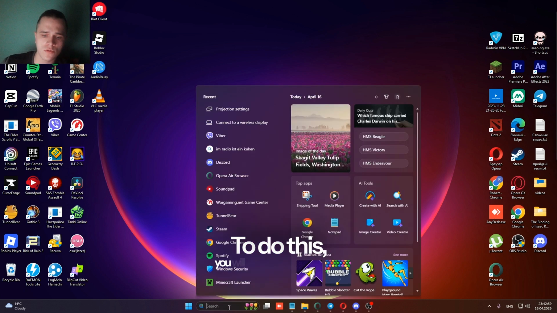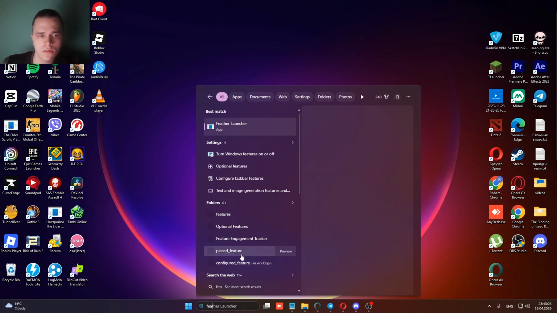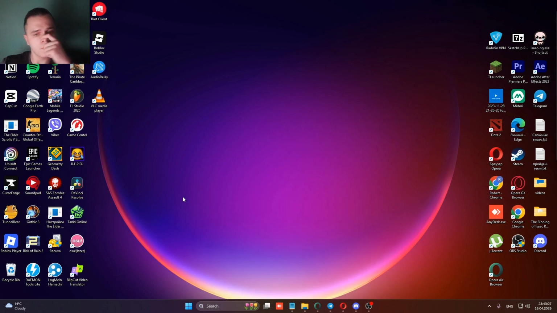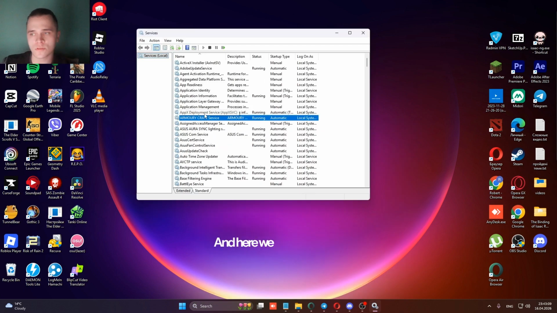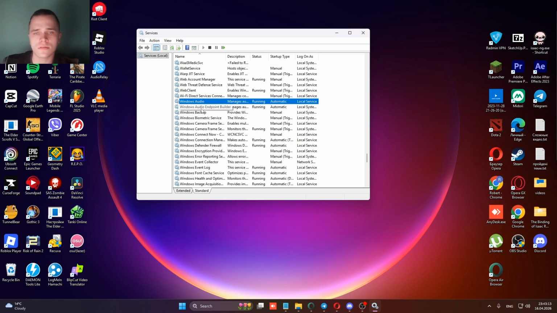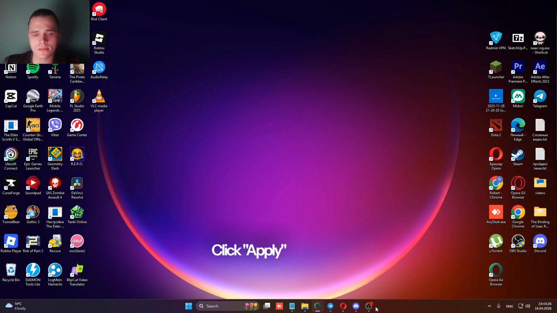To do this, you will need to go to Windows Services. Here are the services. And here we will have to find Windows Audio and accordingly go to the properties. Here select Automatic and click the Start button. Since it is already launched for me, my Start button is grey, but nevertheless, click Apply and Close.